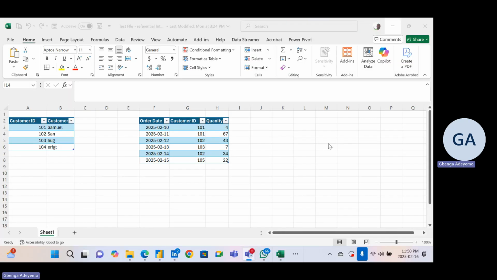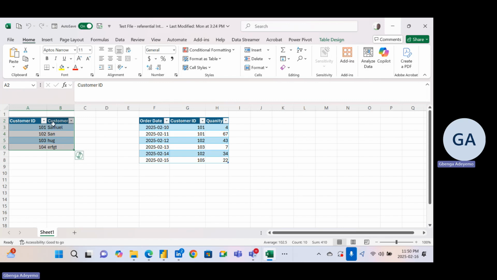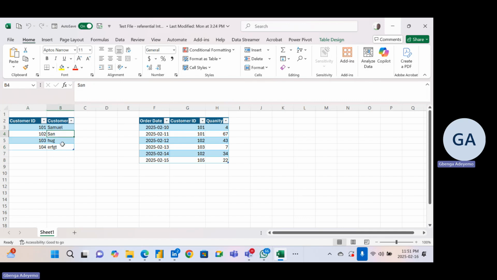If you look at my screen, you will see that I have a customer table and I also have the sales table. I can call it the transaction table. On the customer table, we have customer ID and customer name. The customer IDs are 101, 102, 103, and 104, and all their names also. On the sales table, you see the order dates, the customer ID, and the quantity. What you will observe here is that I have a customer ID that does not exist in the customer table.